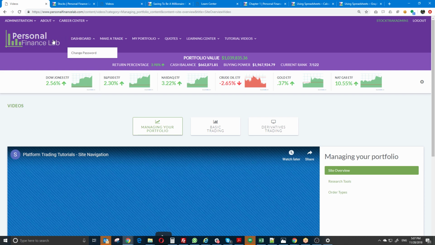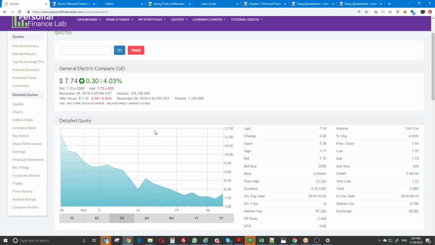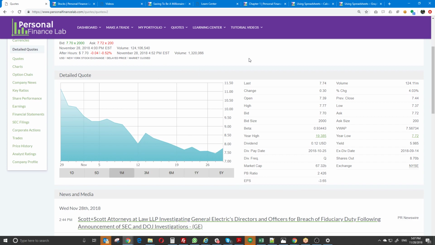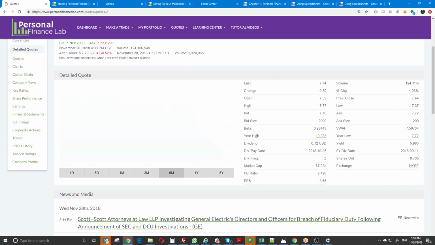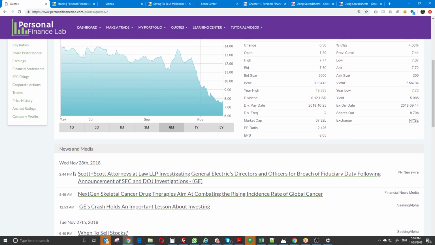So for your students, the other stuff they have available for research is under the quotes tool here. And there's quite a lot for them here. This is what we call the detailed quote. It has a bunch of price information. It has charts that they can change the date range with pretty easily. It has news stories that have mentioned this stock recently, so they get an idea of why the price is moving up or down.